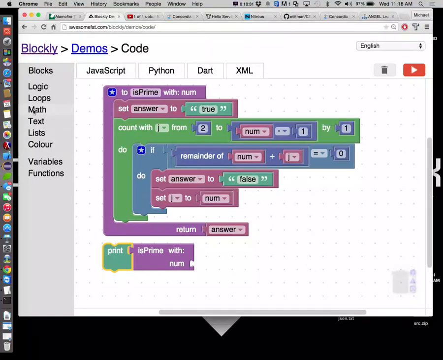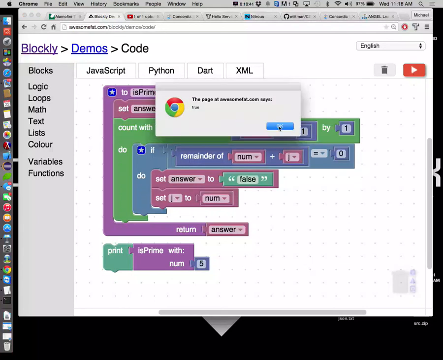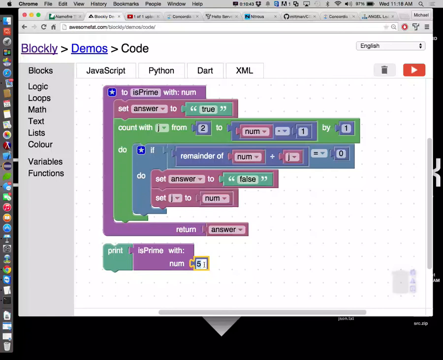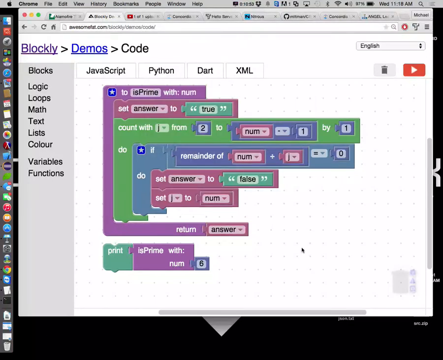Okay. So then we can test this. Let's test it against the number 5. So 5 is a prime number, so this should give us a true. We test it against a 6, not a prime. This should give us a false, so on and so forth.